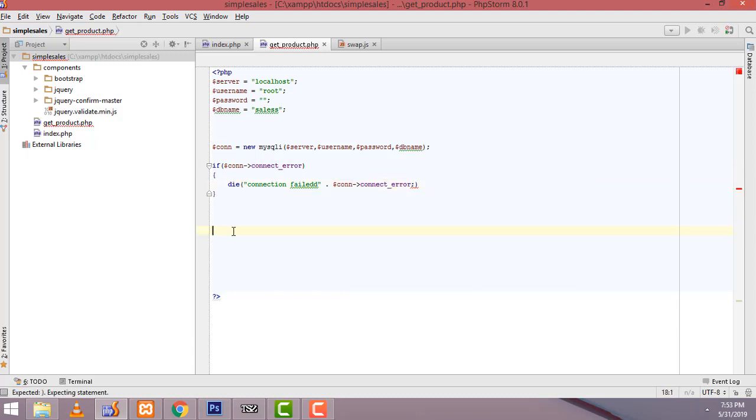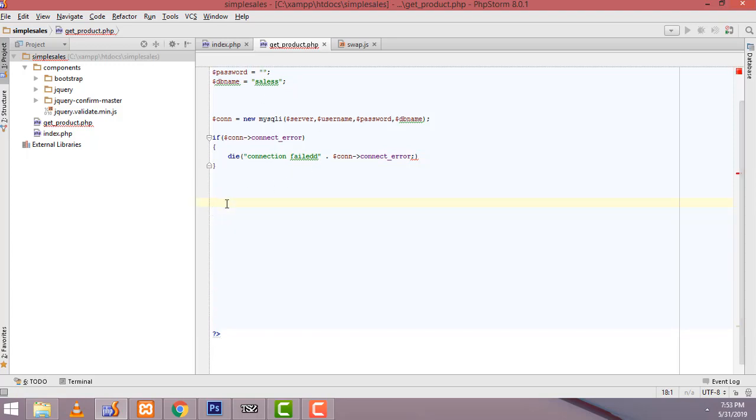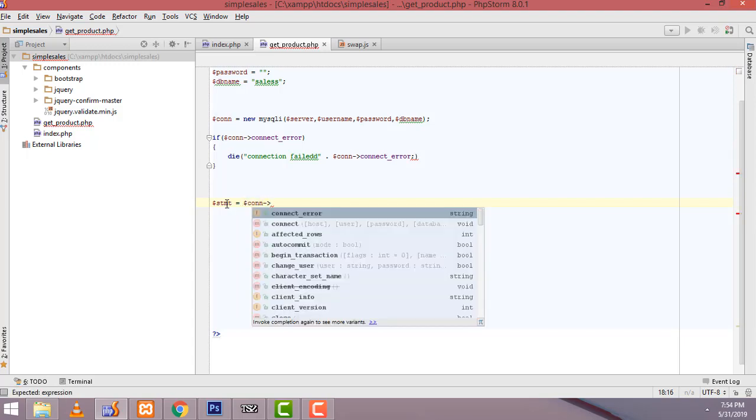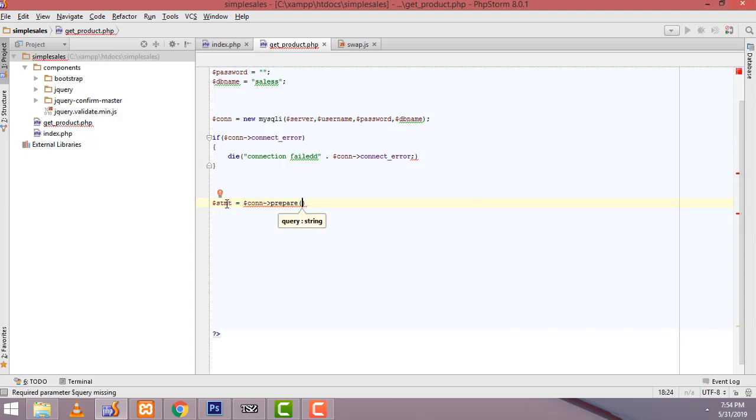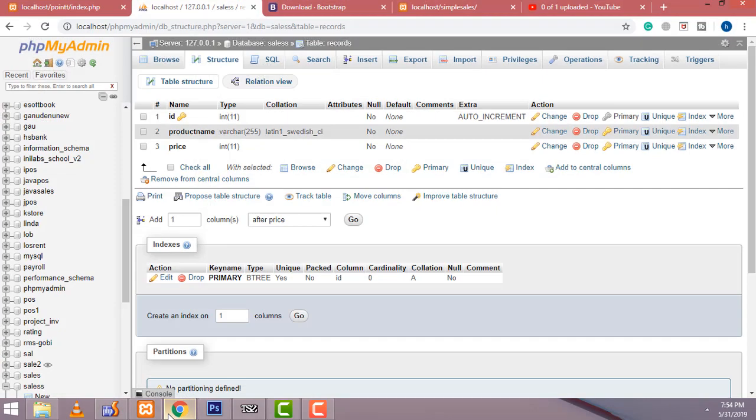Right, after the connection is successful, we have to write this code here. We have to write a statement variable: statement equal, you have to write connection prepare statement. Right, here we have to write the code. So select ID comma product, what are the columns available, product name, price.